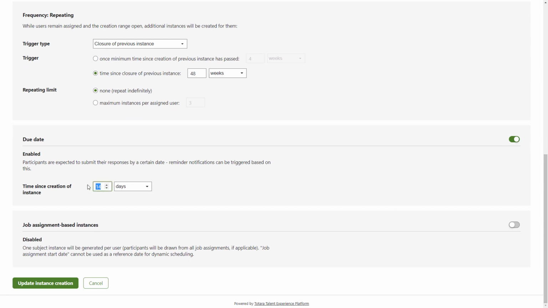Finally, I'll add a due date for the activity and say it must be completed within 6 weeks of creation. Remember that once the due date is set, you can also ask the system to automatically close all instances when the date is reached, regardless of whether the appraisal has been completed by assigned participants or not.